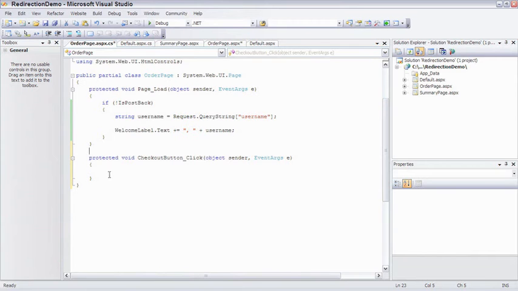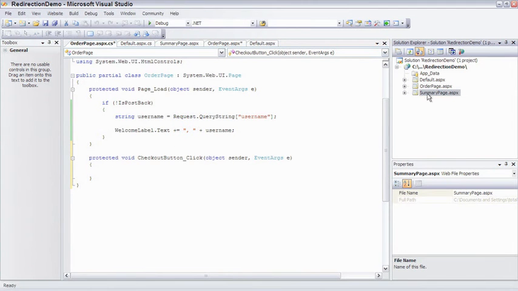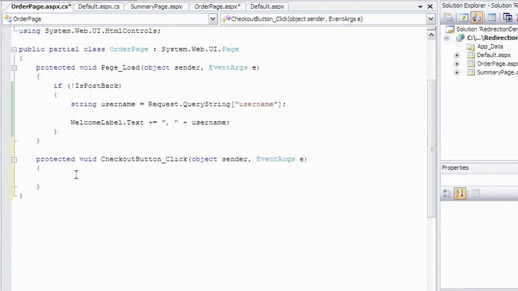At this point, we need to implement some logic to redirect ourselves to the summary page. The summary page will be the last page in our application. So let's first of all declare ourselves a helper variable called URL. And the URL for the page we want to go to is going to be a tilde and a slash, SummaryPage.aspx. Now, I want the summary page to display a message such as, "Thank you, Andy, your bike will be delivered as soon as possible."